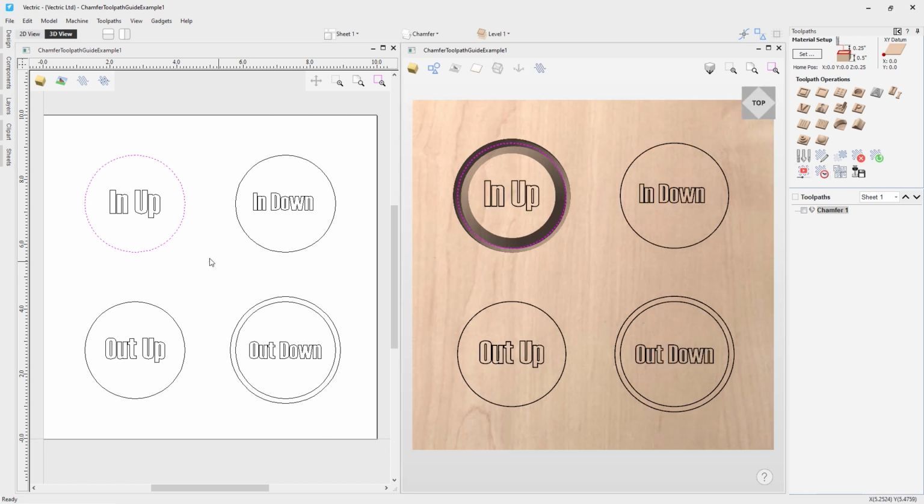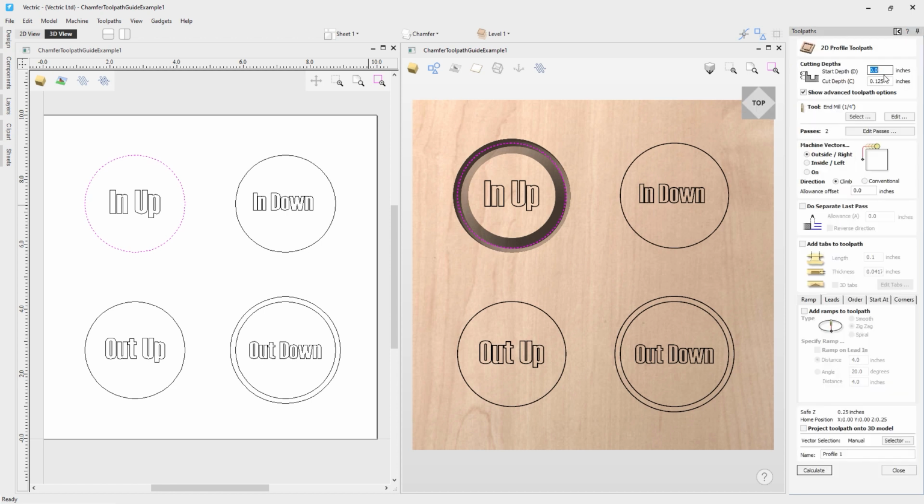And now let's say if you wanted to use this vector again to actually create a profile toolpath to cut this design out for you, you can do that. So you can use the same vector here. So let's go to the profile toolpath, and my start depth is 0, and I'm going to go to the full cut depth on the material. So I'll put in Z equals, so that's 0.5.